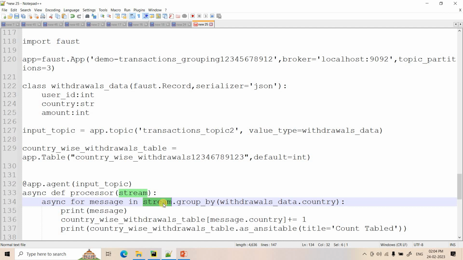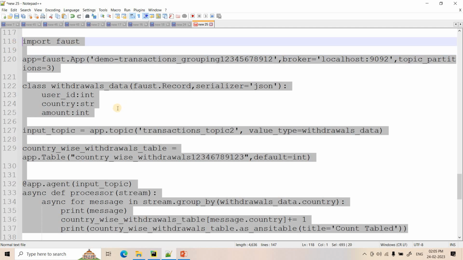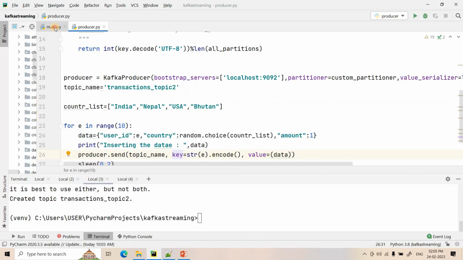And here is the change. Earlier we were directly consuming from the stream, but now we are consuming after repartitioning, or regrouping, the data based on country. The withdrawals data is our complex type, and in that this particular property is present, which is country. On that we are regrouping our data, and from that intermediate topic we are consuming and doing aggregation based on country, so that the same country related transactions will be available in the same partition. As simple as that.